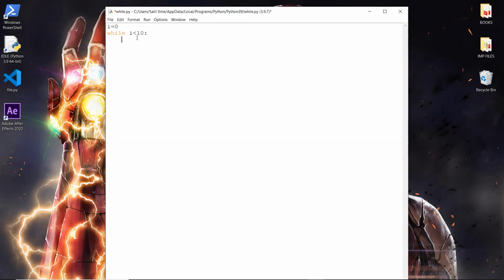So while loop is used to repeat a set of statements while a given condition is true. For example, i is smaller than 10. So now we increment i. So we type i is equal to i plus 1. And then we write print i.